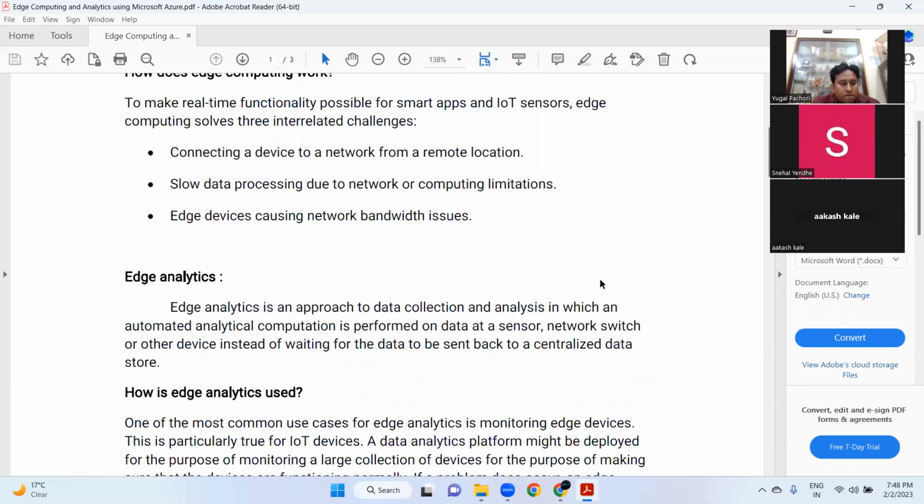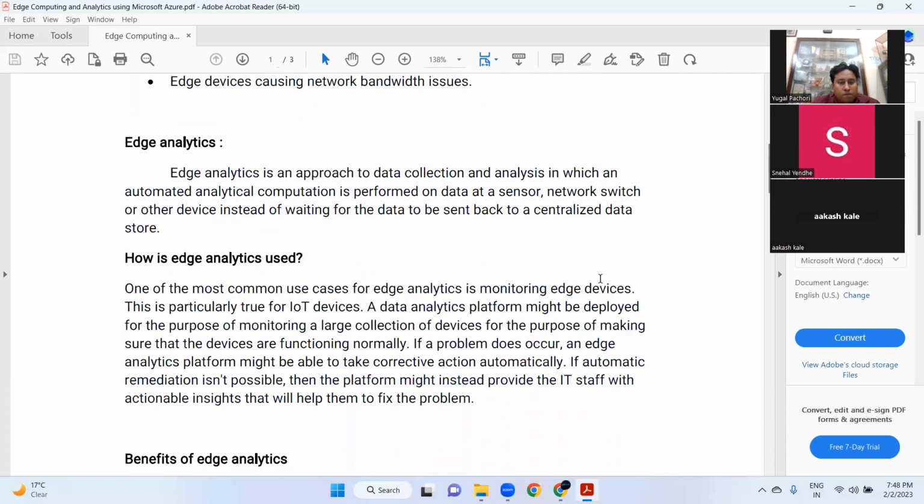Edge analytics. Edge analytics is an approach to data collection and analysis in which an automated analytical computation is performed on the data at a sensor, network, switch, or other device instead of waiting for the data to be sent back to the centralized data store.